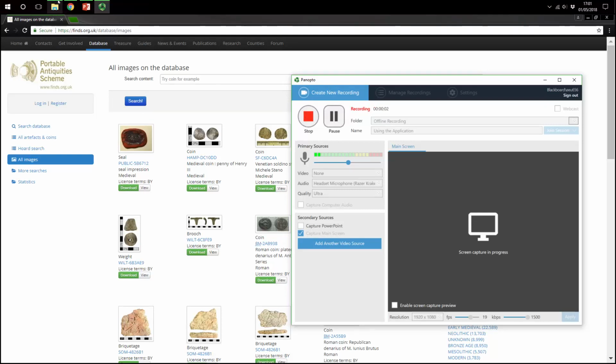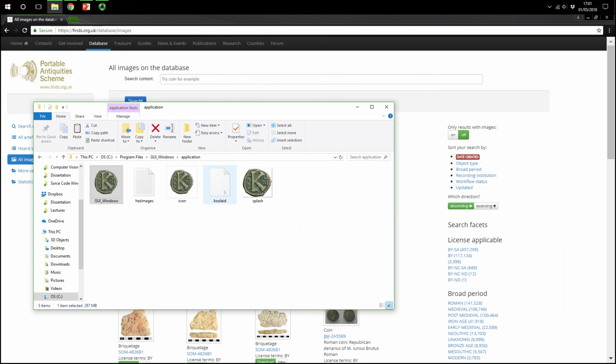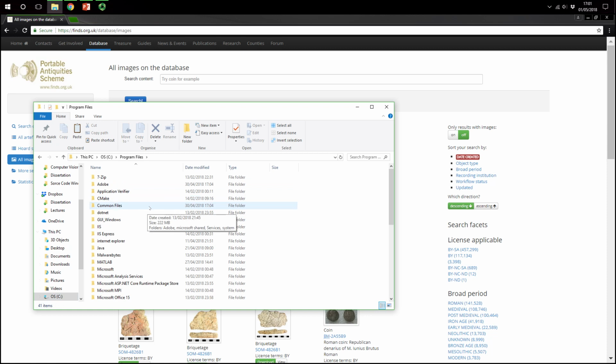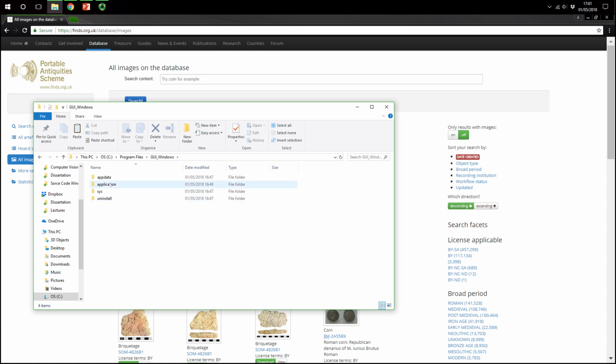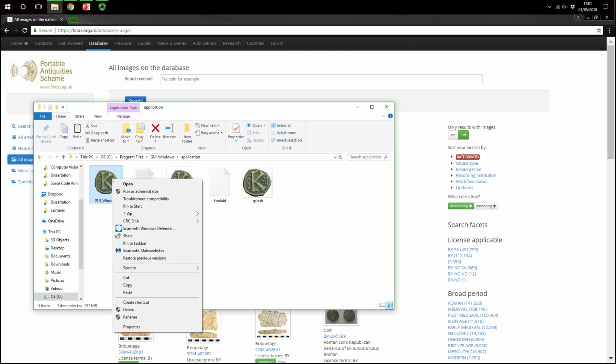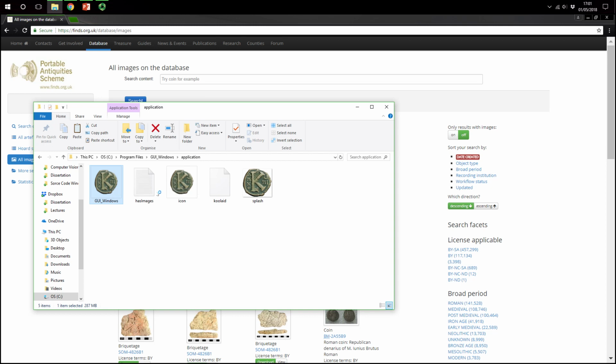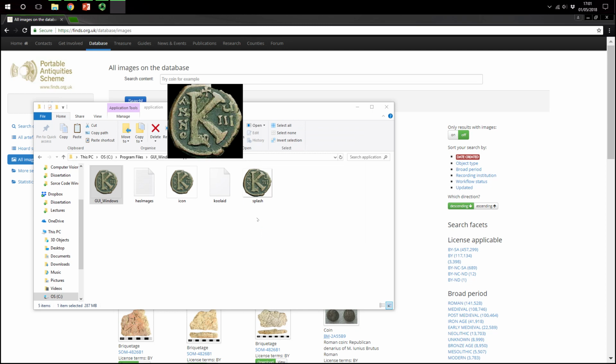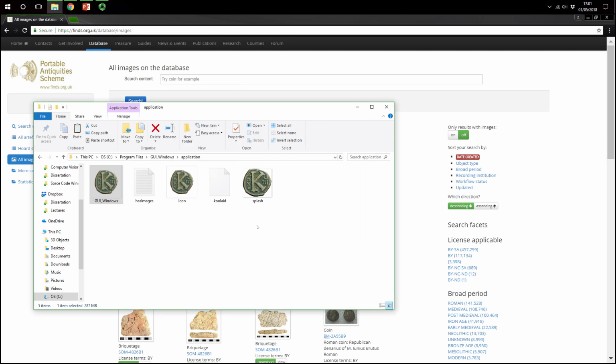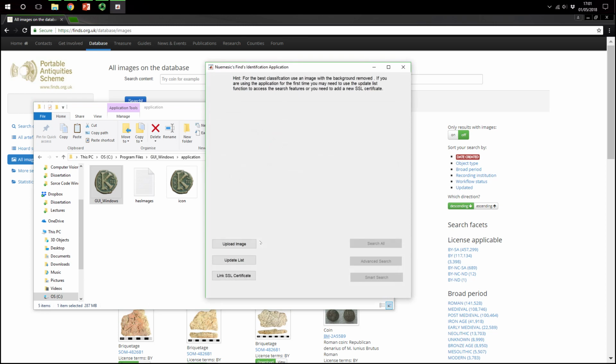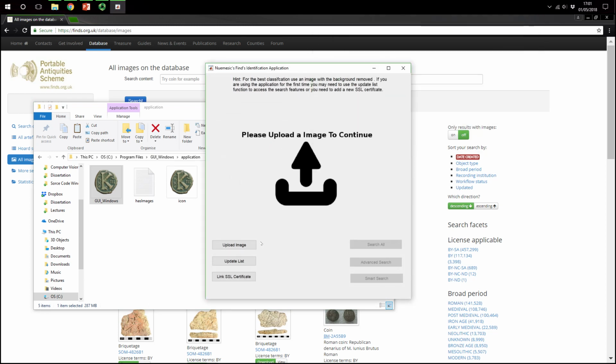Okay, so the first thing we need to do is find where we stored it. I installed mine in C, Program Files, GUI Windows, and then you need to double click on Application. For the first run through, we're going to need to run as administrator, basically so we can add the SSL security certificate into the MATLAB runtime Java virtual environment, which will basically allow us to access the database from a Windows application. You will not have to do this for an OS X or Linux version of my application, just Windows.